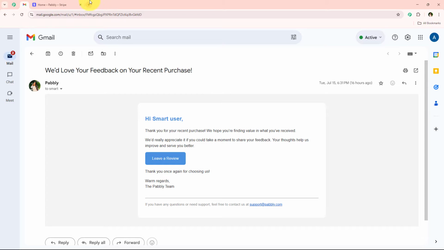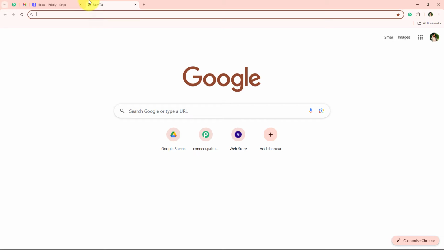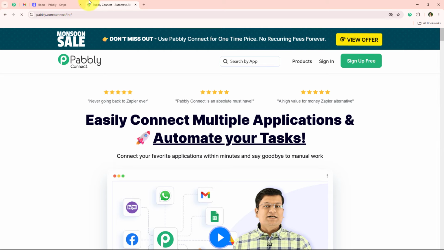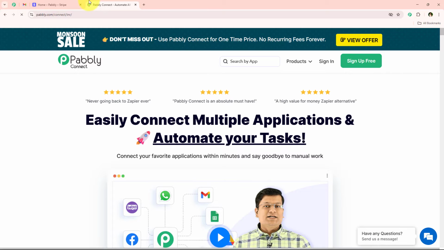So to do this, I'm just going to open a new tab and look for the landing page of Pabbly Connect simply by searching pabbly.com/connect in my browser. And let's see how we're going to create a connection between Stripe and Gmail using this easy to use automation tool that requires no coding knowledge, which is Pabbly Connect.